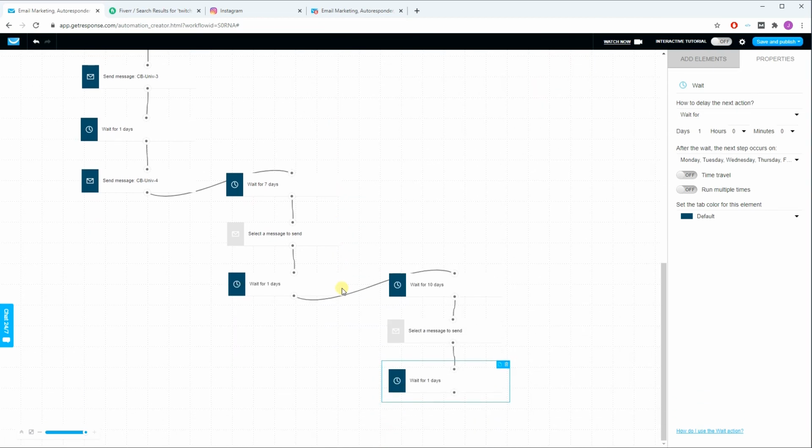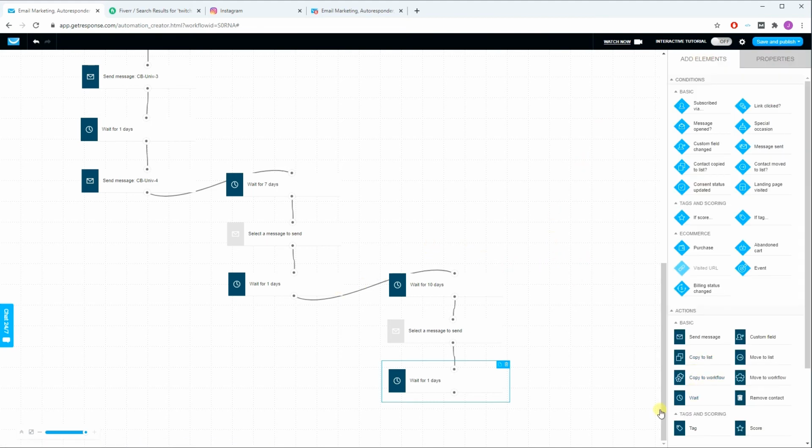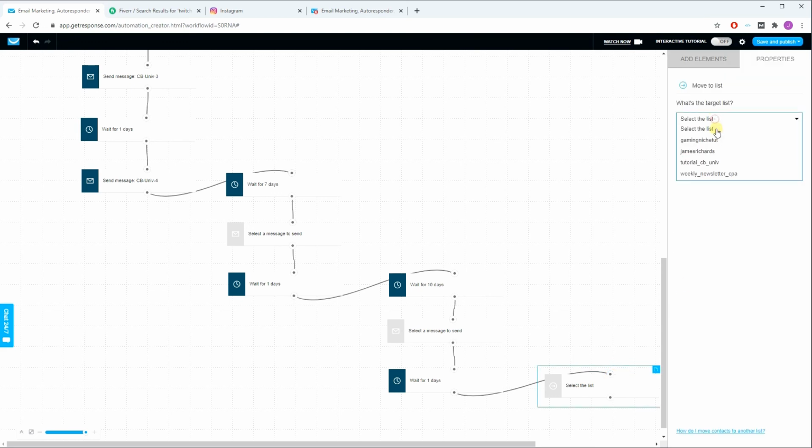And at the end of the 3rd cycle, what I normally do is I usually move them to a new list. So at the end of it, I will just move them to a new list, and it'll be something, for example, select list, weekly newsletter. And that way you can stay in contact with them and it doesn't go cold, but you're not going to burn them out. And that's how you'd market to your Instagram followers. It's incredibly simple, but incredibly effective, guys.